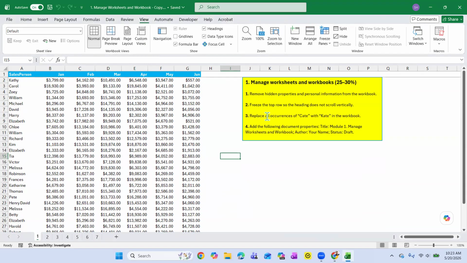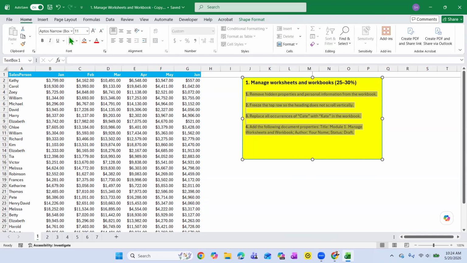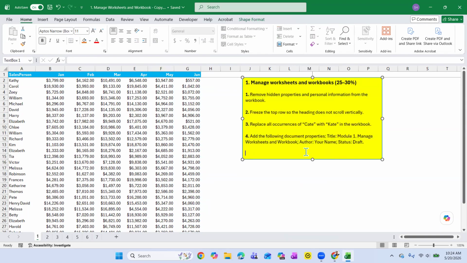The third one: replace all the occurrences of Kate with Kate, K-A-T-E. Okay, there is a typo in the workbook, it seems. So what is the important keyword that you should notice here during the exam? For task number 3, always when you read the question, take the important keywords from it so that we won't miss them. Can someone tell me? Find and replace. Okay, correct.